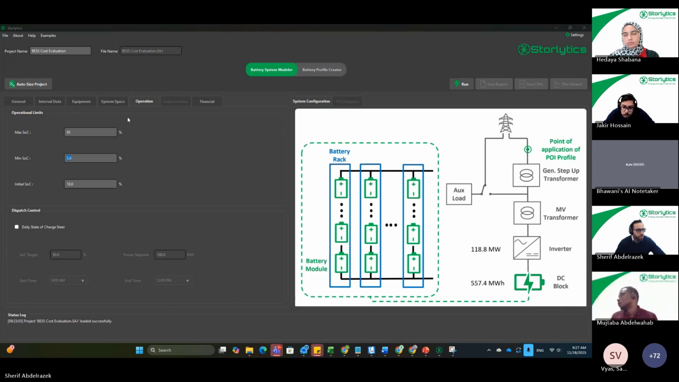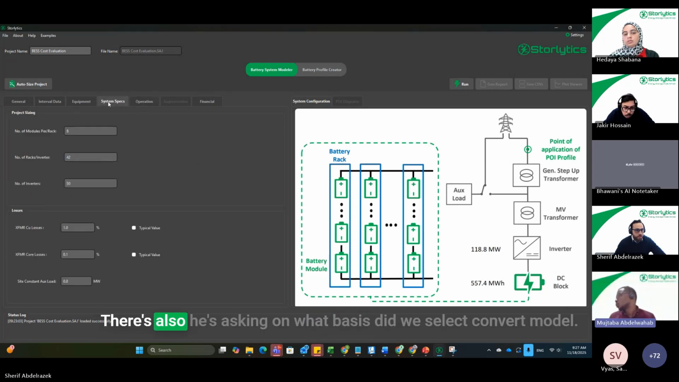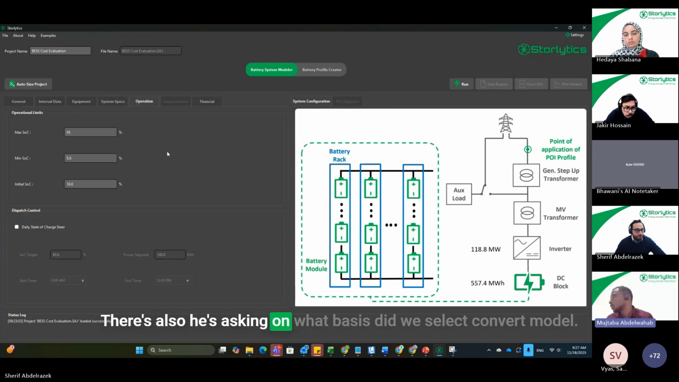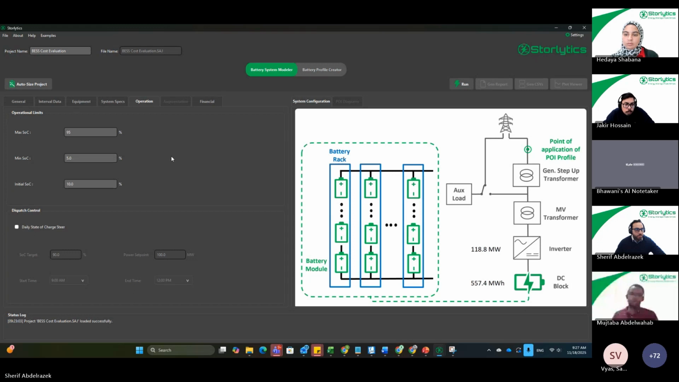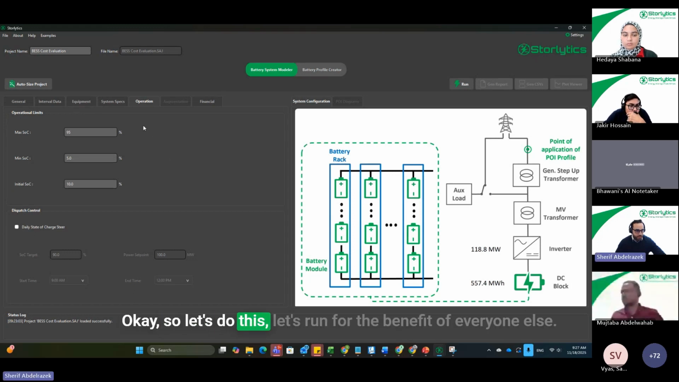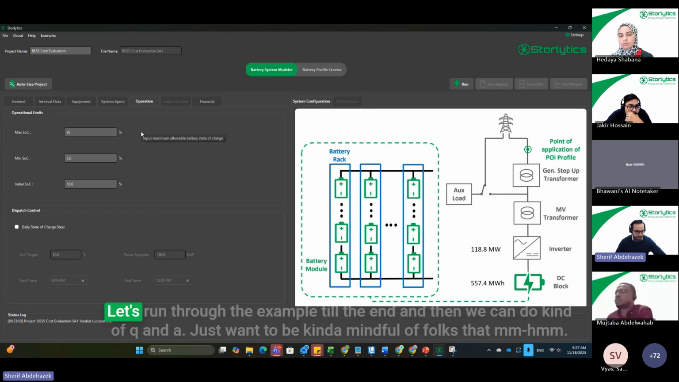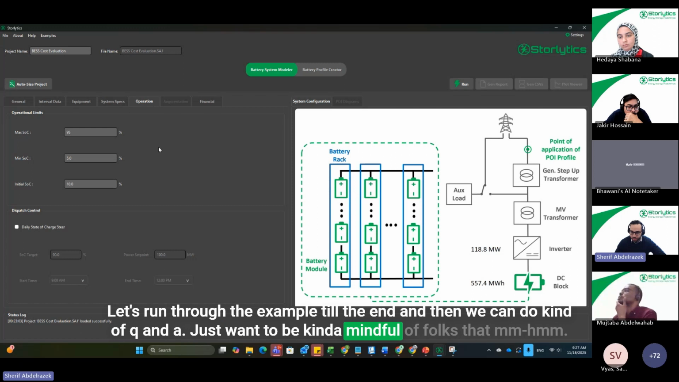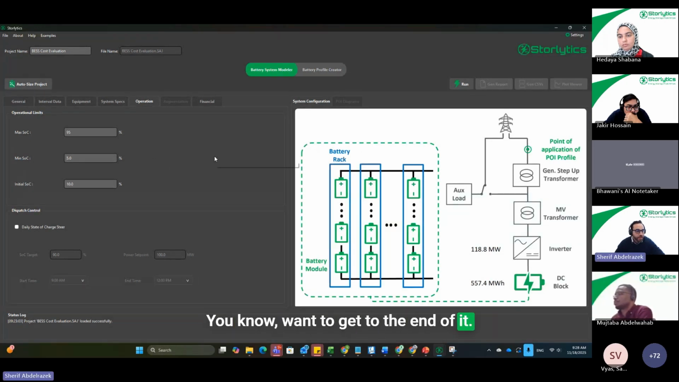Okay. All right. There's also Sampath. He's asking on what basis did we select the inverter model? Okay, so let's do this. For the benefit of everyone else, let's run through the example till the end, and then we can do Q&A. I just want to be mindful of folks that want to get to the end of it.